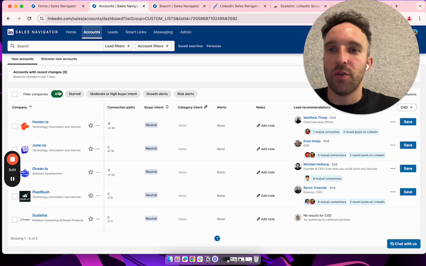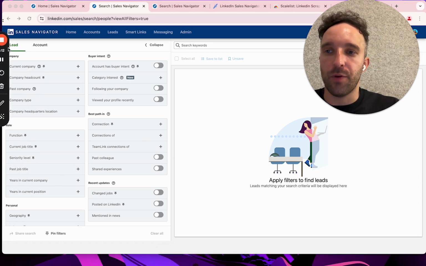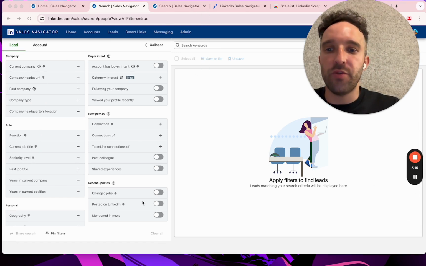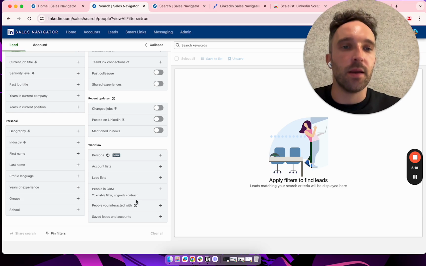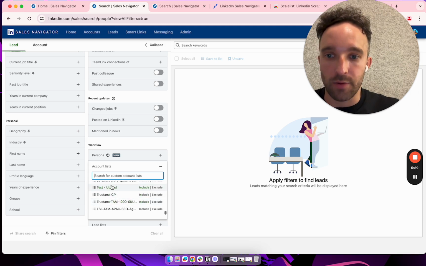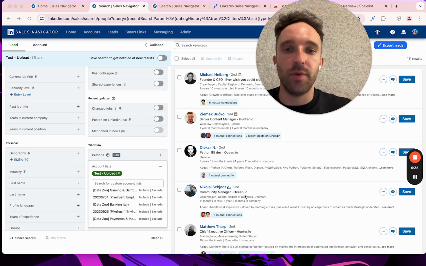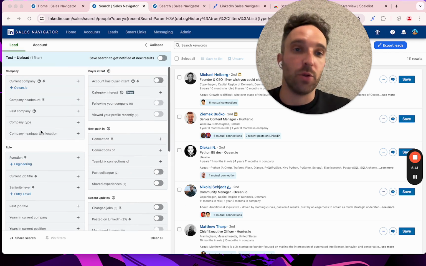Now what we want to do is find the CEO of every single company that is part of our account list. So we're gonna click on lead filters to access what we call a lead search. First, we're gonna retrieve the account list that we just created into a lead search. For that, you just need to click on account list, and we're gonna find the test upload account list. So we're gonna include it. Now we see that we have 111 results because we have technically everyone from those five companies, which is not useful.